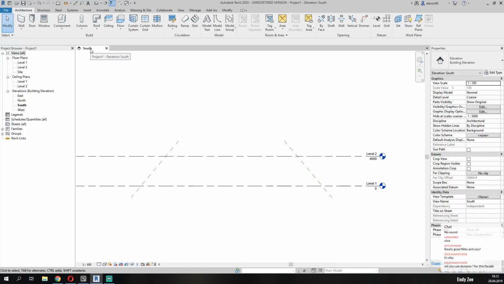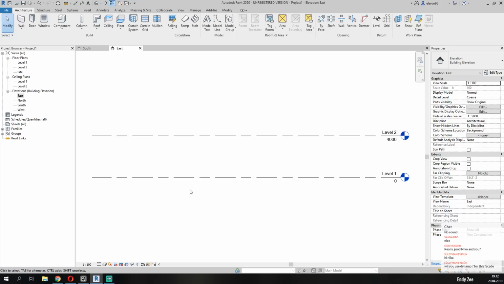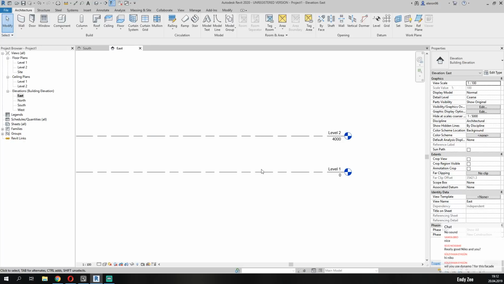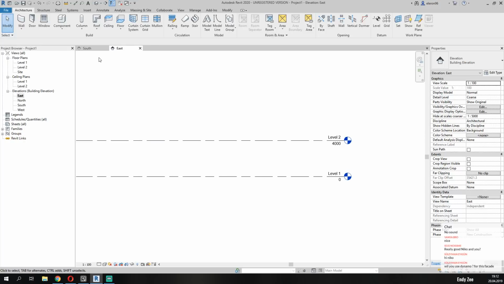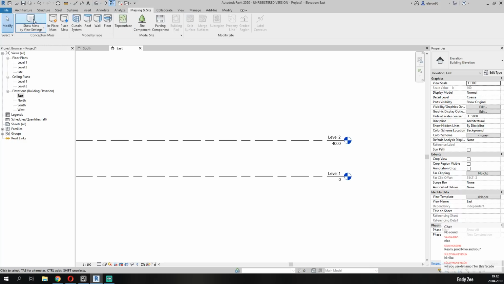You can see here I'm using now, for example, a south view, and after that I want to change it to the east view. I want to see from this side. So let's go to the east view, and as you can see, we cannot see anything. It's okay. Let's go to the meshing, because we will use the mesh. Don't forget, you should always switch on your meshing. And let's go to the mesh in place.